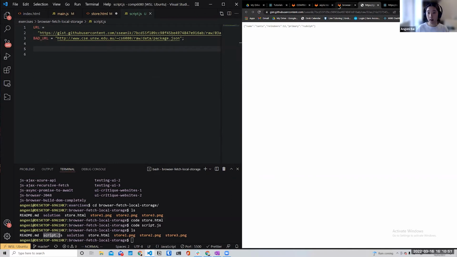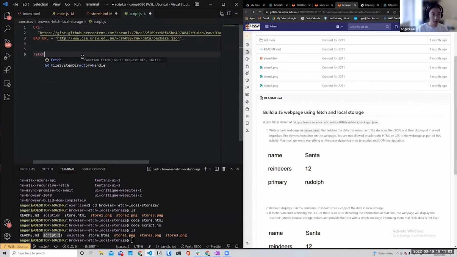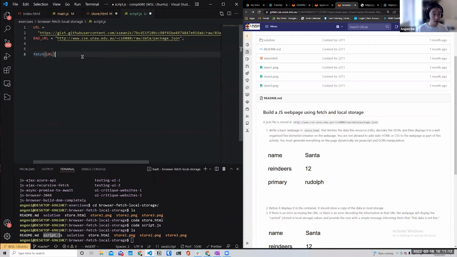Right, and then, okay, so let's do the fetch part. If we remember how to fetch data, we just use the fetch function. We give it an input, so where we want to request from, URL, and then what fetch does is returns a promise that we can then feed to .then.